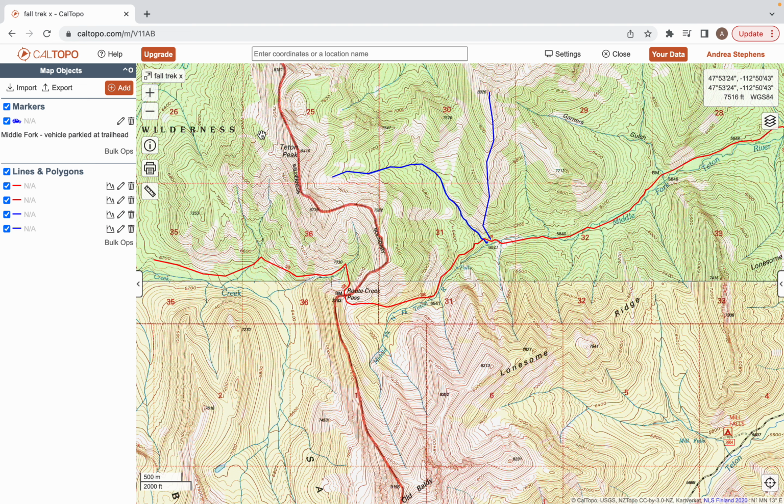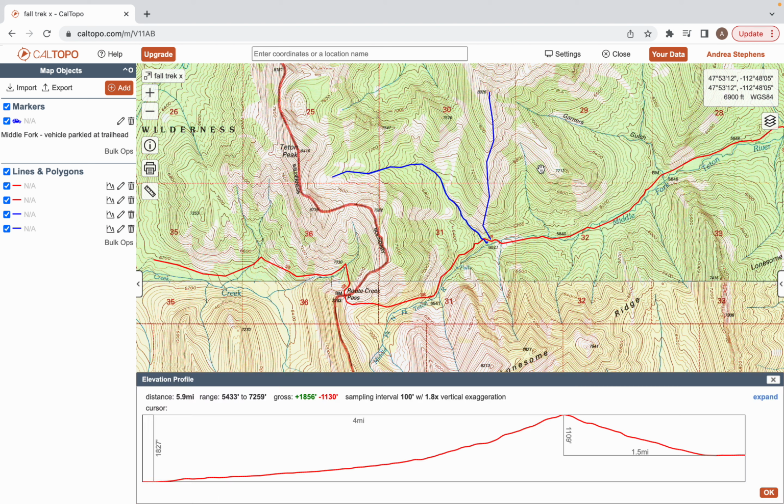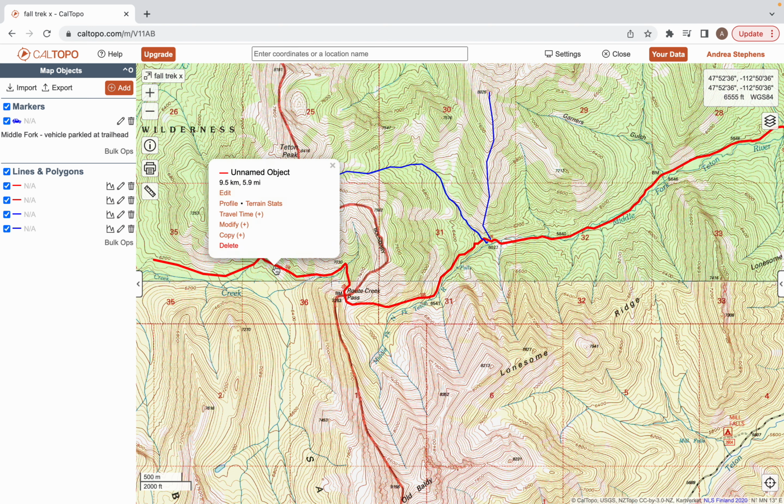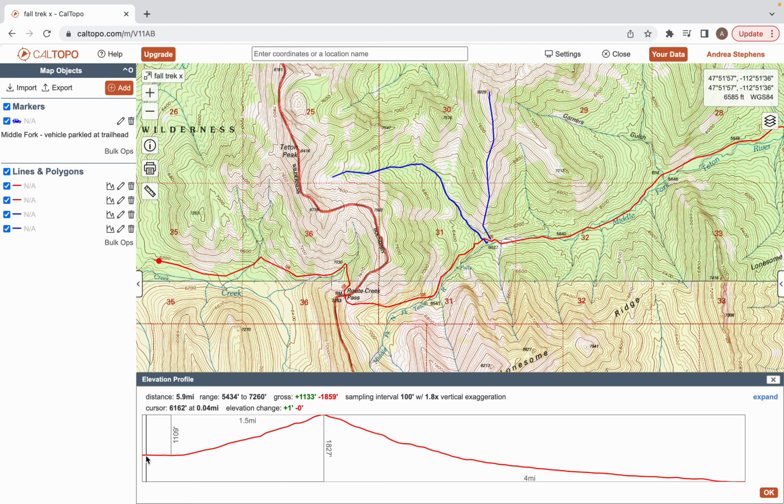Okay. The other thing I want to say is, if I wanted to create a profile for this, notice that this profile starts where I began and it's moving along to the west, right? But I can also ask it to reverse that. If I go on here under modify, I can say reverse. And now when I click on the profile, it's going to start from the west and head east. Okay, that might be helpful at some point to you.